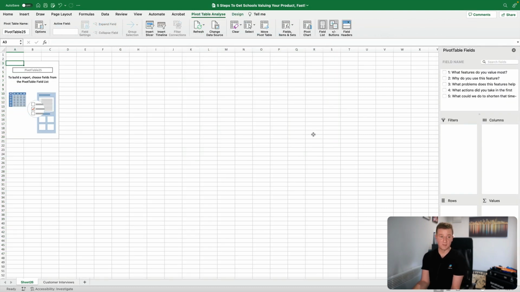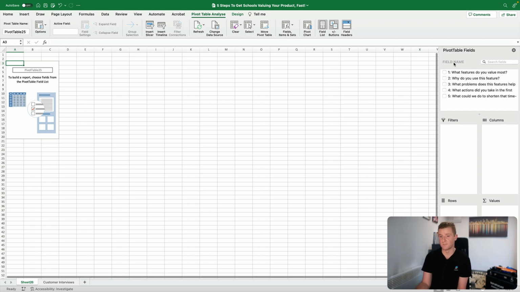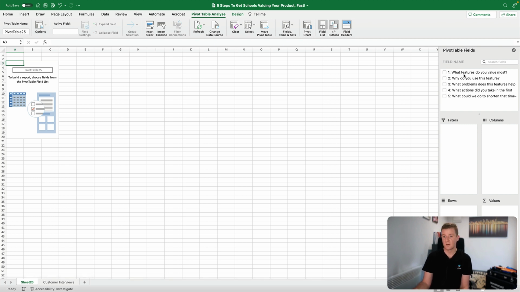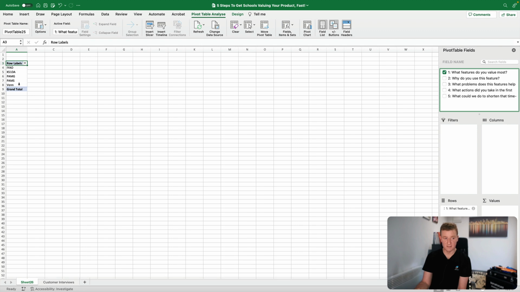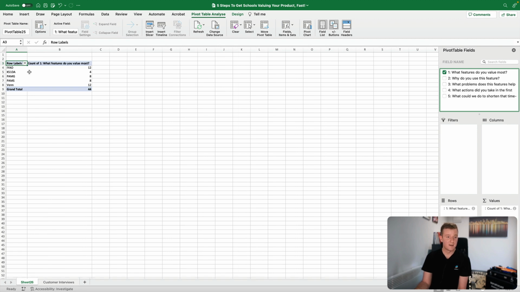And then now you can start to build up your pivot table. On the right hand side, you've got the questions that you asked in the customer interviews, and on the left hand side is where your pivot table is going to exist once you've built it. This one is really simple. We're going to be looking at the most valued features from these customer interviews. So all I'm going to do is pull in 'what features do you value most' into the rows. You can see now they exist in the rows. But I'm also going to pull that same question into values. And now this is counting the number of times each of these features were mentioned in the customer interviews.